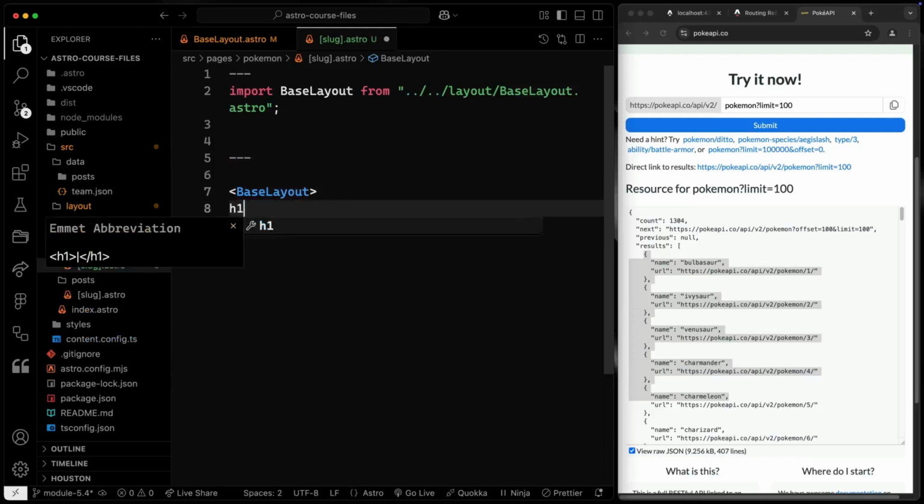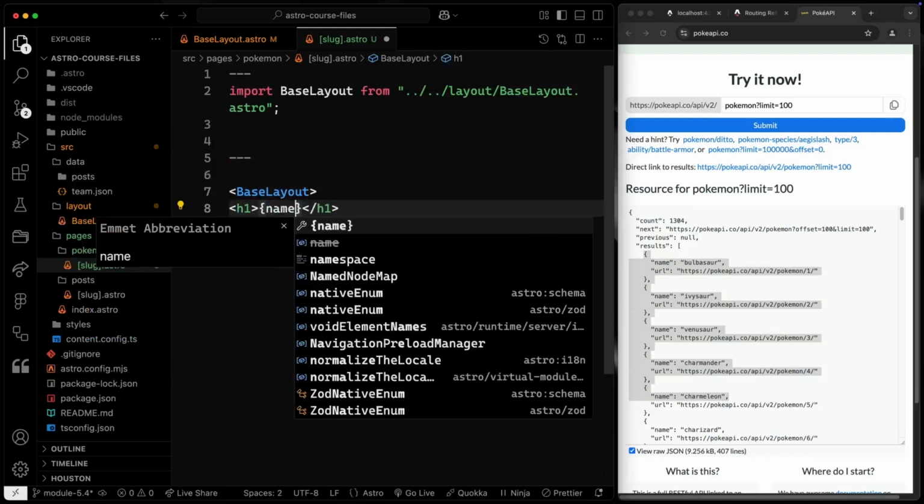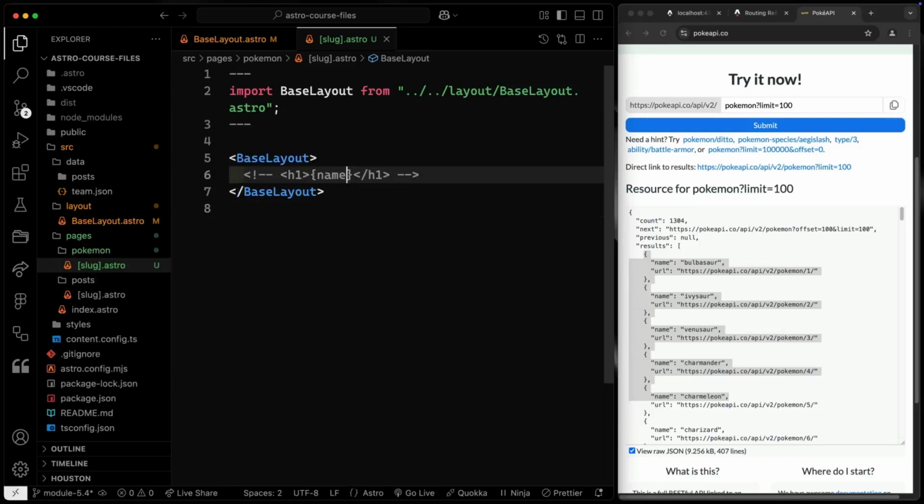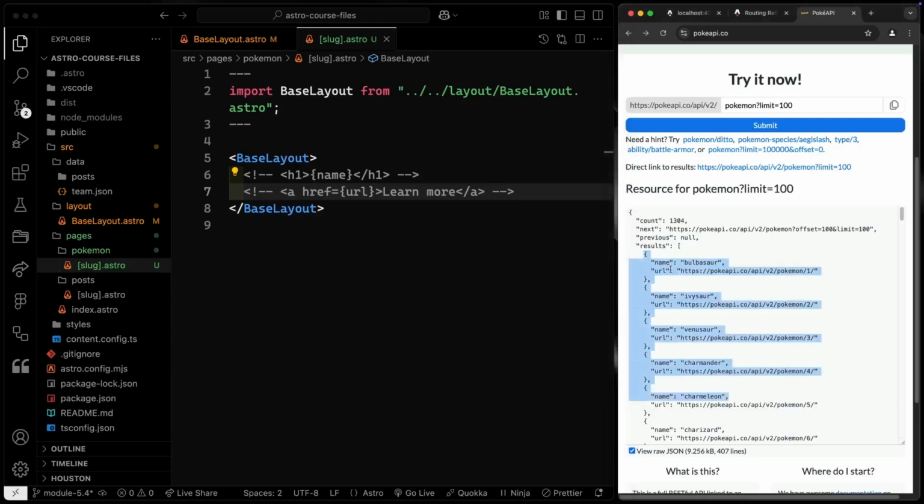And then let's have an H1 in here. And this will simply be the name of the Pokemon, which we don't yet have. And we'll also get a URL. So URL like this. And so we'll also use that as well. In fact, I'll go ahead and just make sure that this is like this URL, because this is what it should look like. We could be like learn more or something like that. Okay, cool. So these are the two things I want you to pull in. And you can see we've got name and URL. So that's why I'm using these two things here.